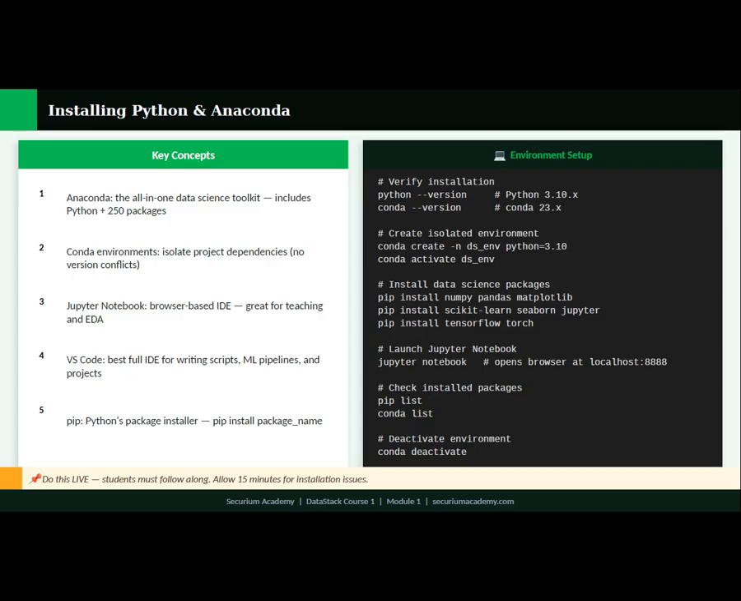The next command is jupyter notebook. Here the browser will open and the coding interface will appear. Then we are using the commands pip list and conda list to check the installed packages. And finally we are giving conda deactivate, so we are exiting from the environment, or deactivating the environment.